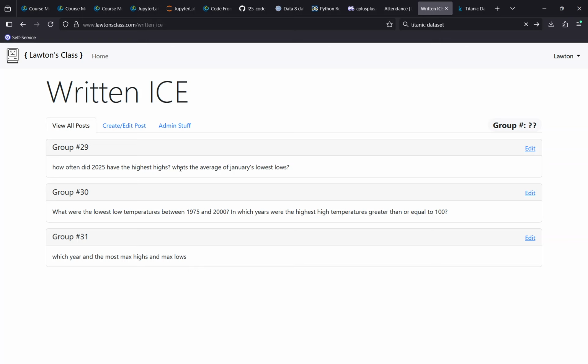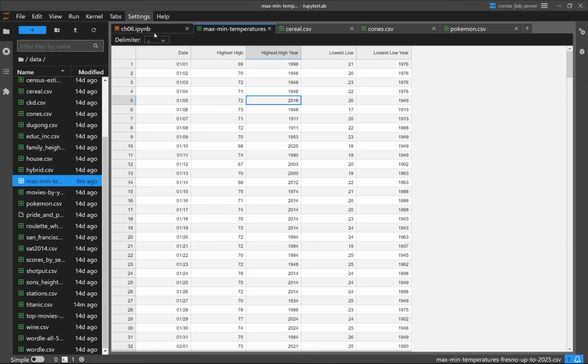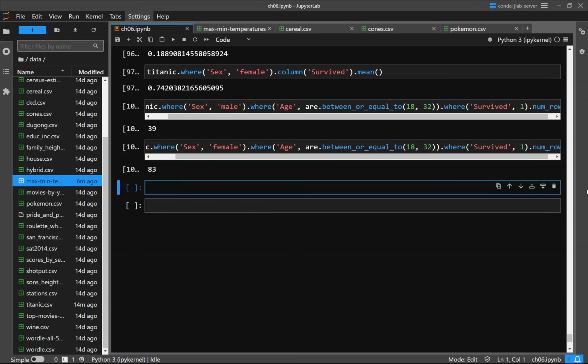Average of January's lowest lows. Yeah, let's look for some years. How often? I think I like this question. I think that will be a more interesting one to ask and have it be educational. So let me show that one to you. And then let's do that one, and then I'll show you a weird thing that I want to show you and let you try the rest.